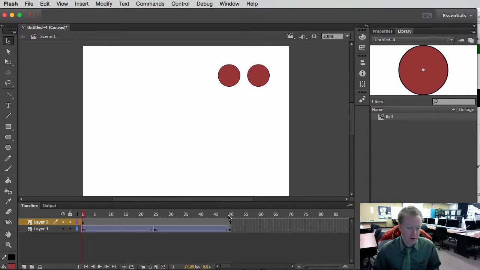So I'm going to do almost the exact same thing that I did in the previous one. I'm going to come down to frame 50 and hit F6. Then I'm going to come to frame 25 or around there, and instead of creating the motion tween beforehand, or the classic tween, I'm going to create another keyframe, so F6. I'm going to drag this down to the bottom like I did before.